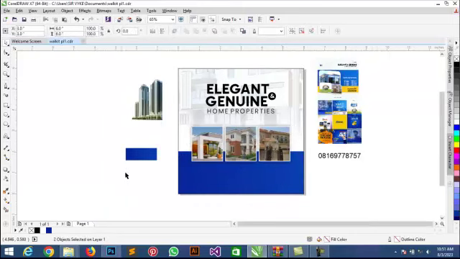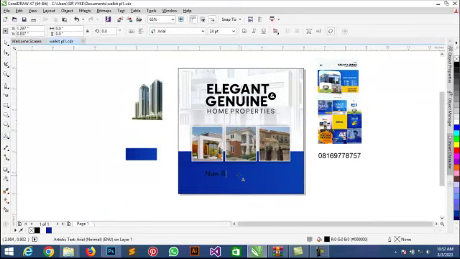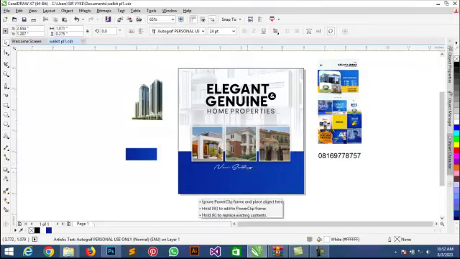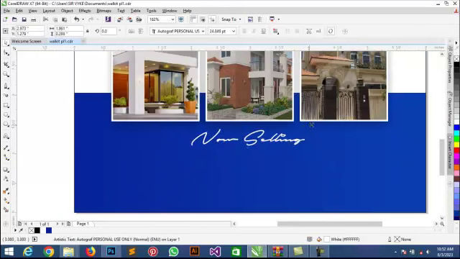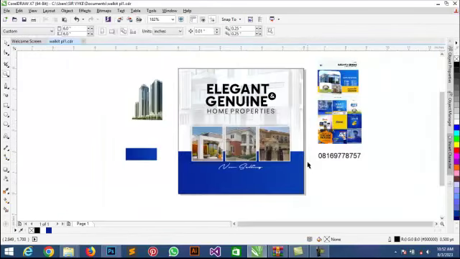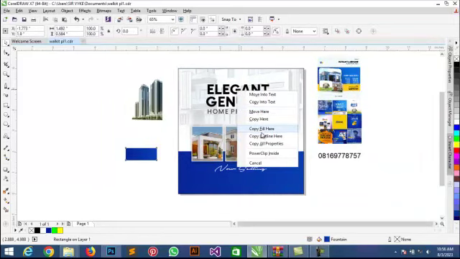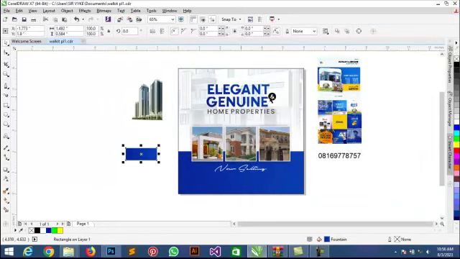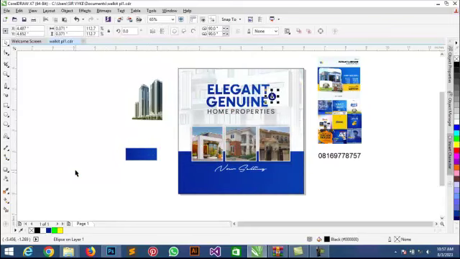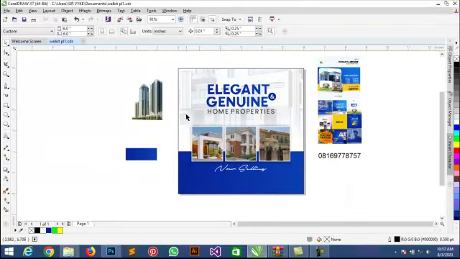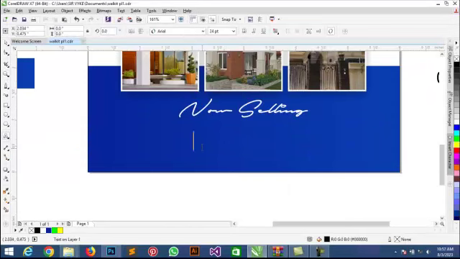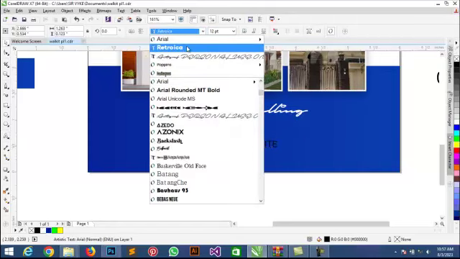After I was done with that, I adjusted everything so that everything would be aligned. This is what I'm typing now, that is now selling, and then I gave it a typeface, Octograph, that is the font name. Then I typed in the rest of the stuff. Now I'm filling the elegant journey text with my blue color. It was quite a good process for me in achieving this design.